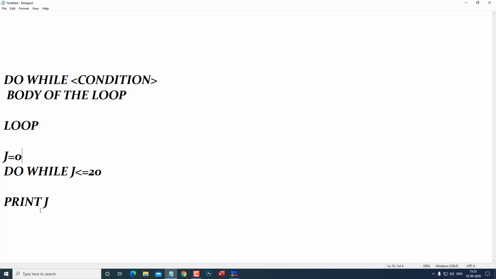So first time it will print 0. Then next time it should print 1. So how will it print 1? I have to give here J is equal to J plus 1. Basically here we have to specify the step size on our own, and then we have loop. So in the for next, when the system saw next, it incremented the value. Here when the system sees loop, it is going to increment the value. Loop का मतलब क्या होता है?